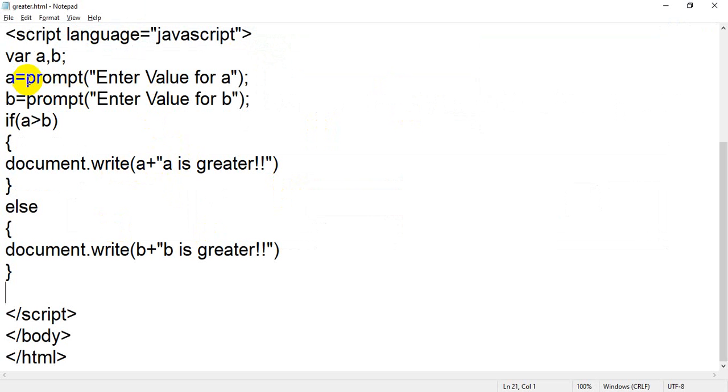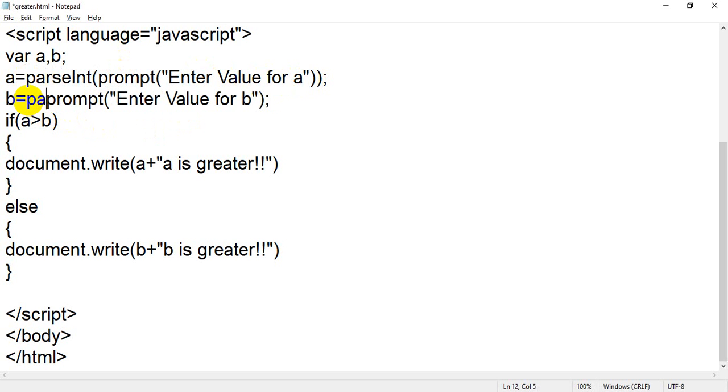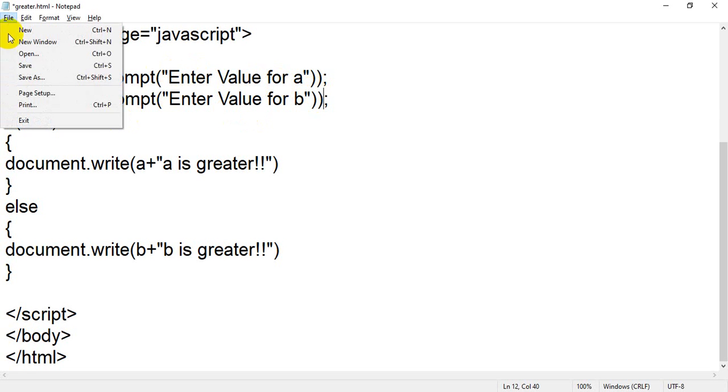Okay, one thing we can do, we can use prompt with parseInt. I am going to use parseInt. We have seen the parseInt function in our built-in functions, where the parseInt function is used to convert your string into an integer. Maybe it's because of the string that it's not able to convert. Enter value for A, value for B. Let me show the output.